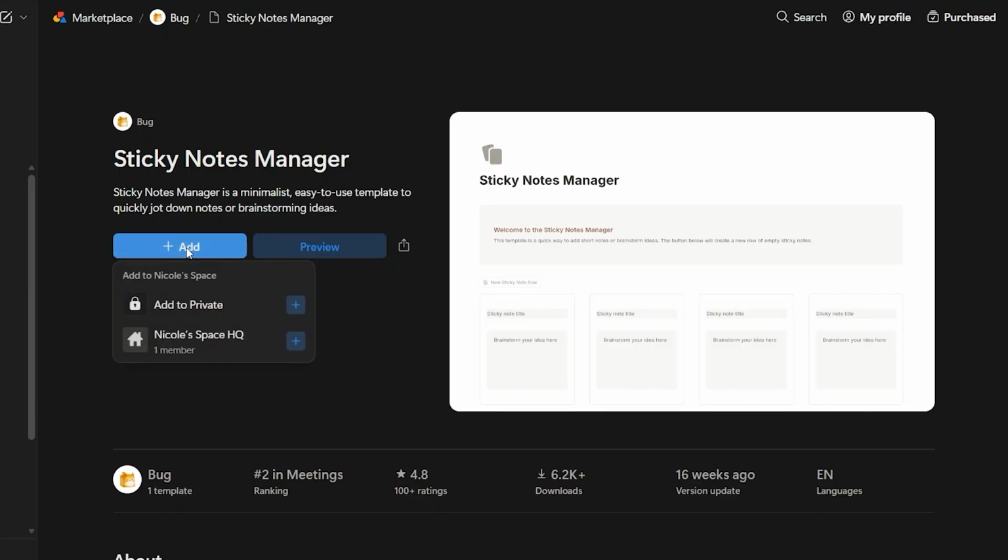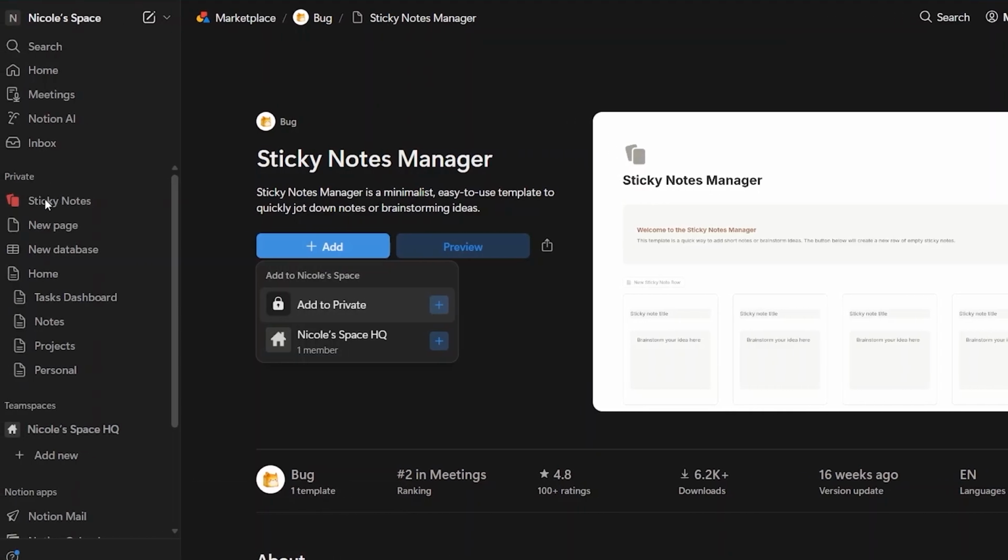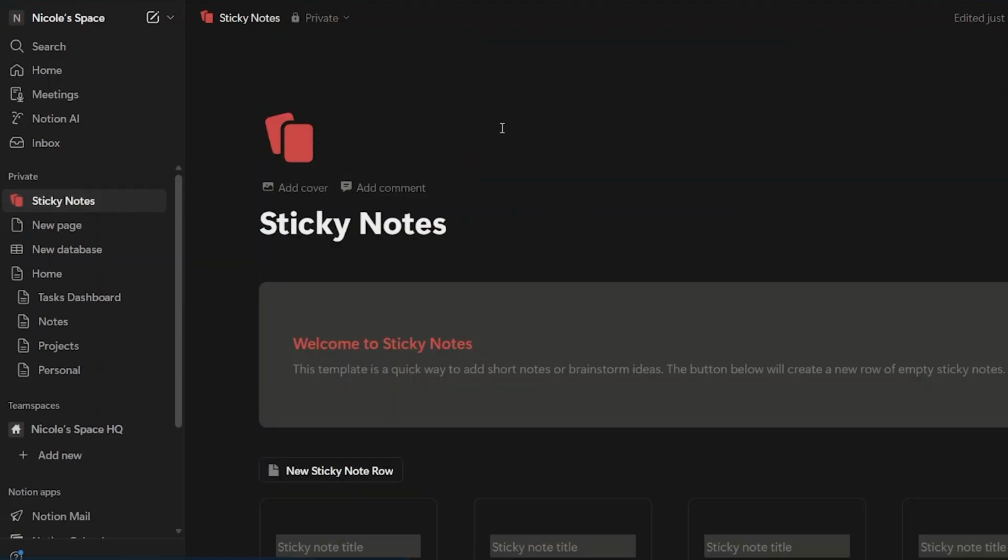What workspace am I working on? This one. And my template has been added. It says the template is ready. Sticky Notes Manager has been added to your workspace. Now I would like to see the template. I can also view it right here, so I don't have to click here. And let's just go to our sticky notes. And here we have it.